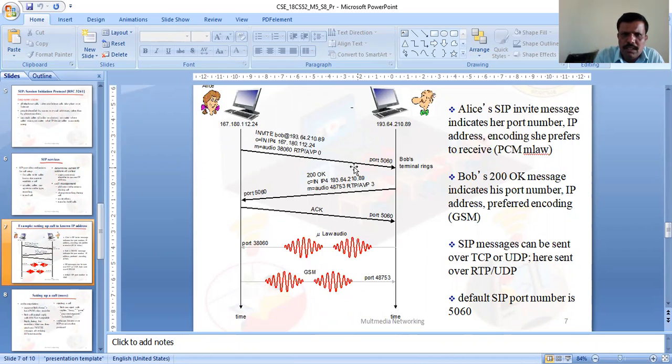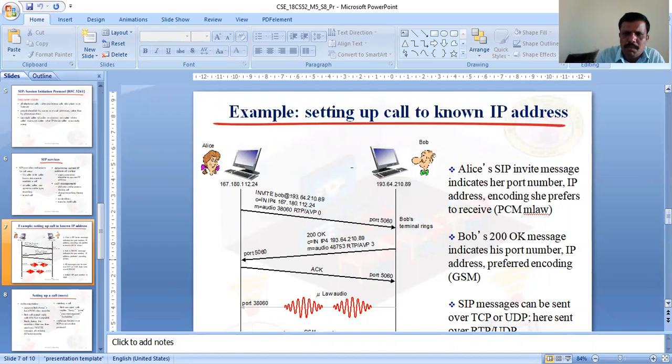These default port numbers are used by Alice in her conversation with Bob. The invite message is sent, Bob's confirmation is sent, and the acknowledgement is sent by Alice to Bob, all using the default port number 5060. So this is how to set up a call. If the caller already knows the callee's IP address, then we can definitely set up a call, and call management is established.